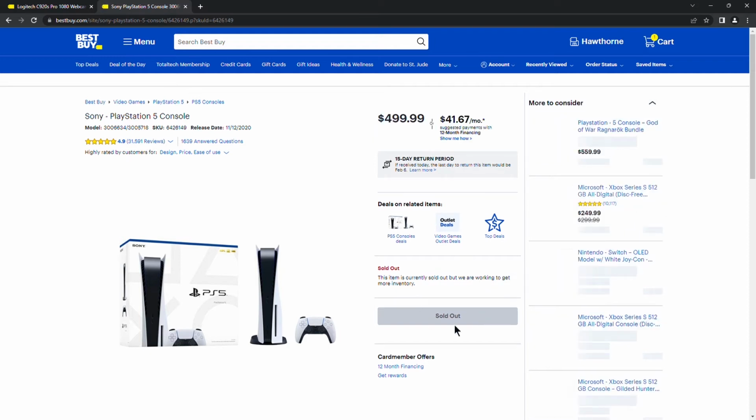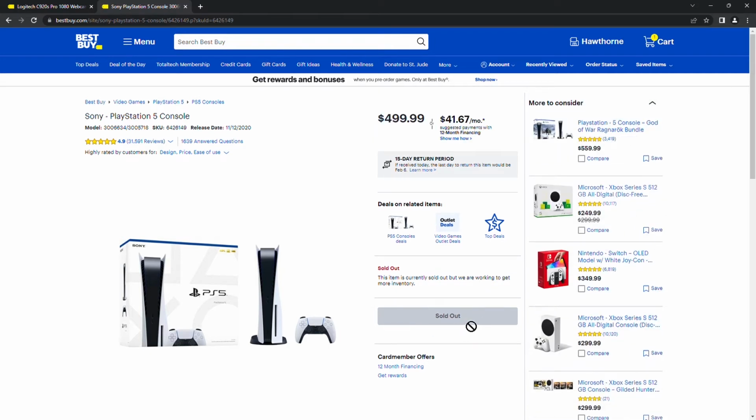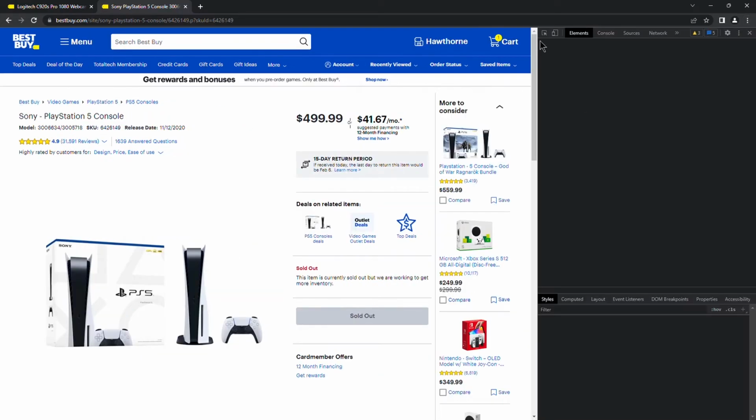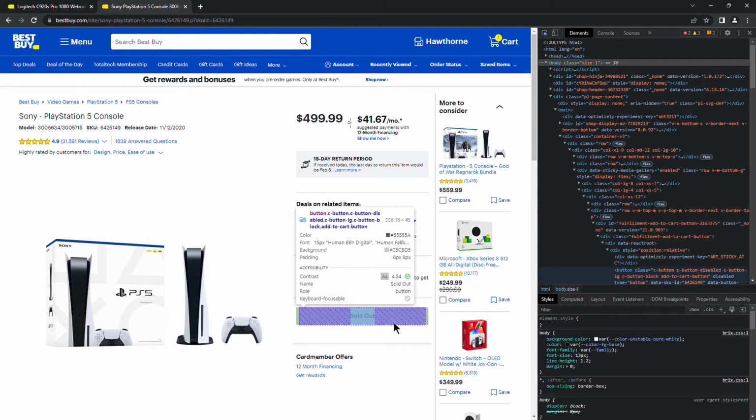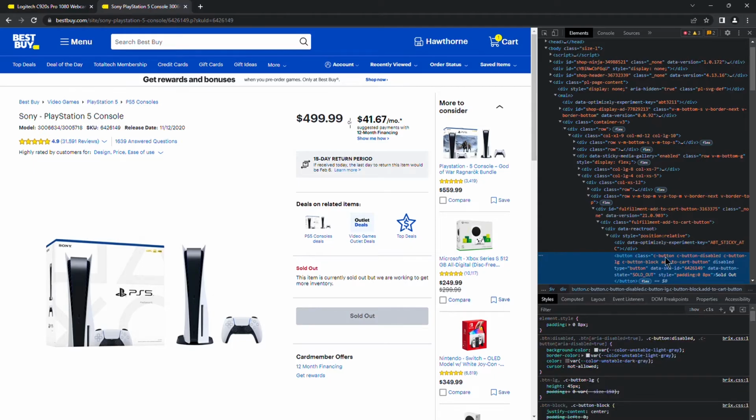So if I use something like a PlayStation 5, for example, see that the button is grayed out, and you're like, well, how am I going to use this for automation if I'm using this to buy sold out items for, I guess, scalping or whatever? How will I know when it's there? So what we're going to do is go to the dev tools here, go to sold out, and see what type of class it is.